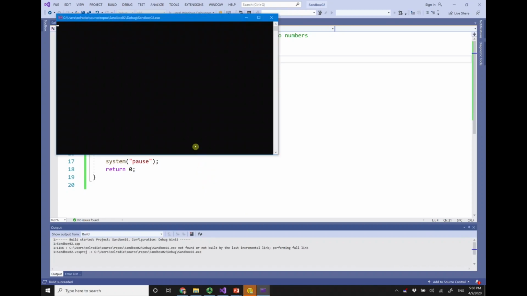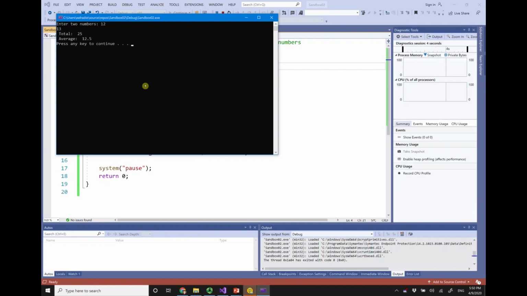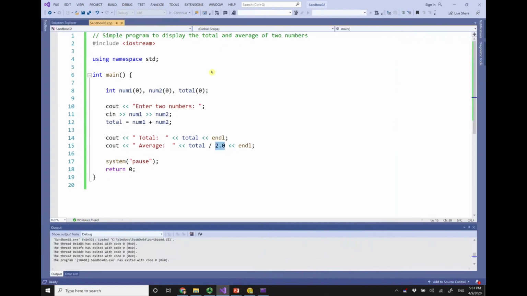So trying that, the first number is 12, the second number is 13, this should be 25. Okay, now we have 25 and we have 12.5. Why? Because we added the dot. So the compiler is going to guess what this type is, and it's going to store it in a double, because the default for something with the dot is a double. Let's remove that. Divided by 2.